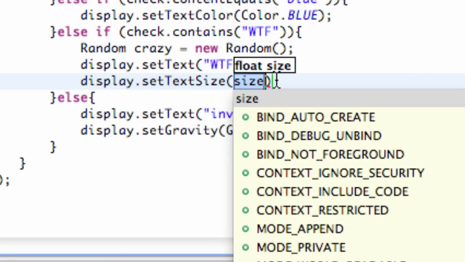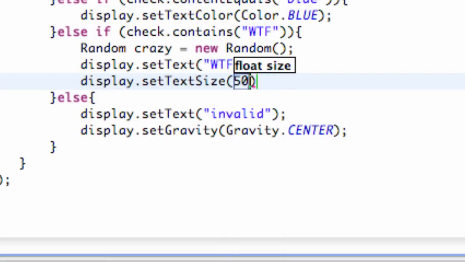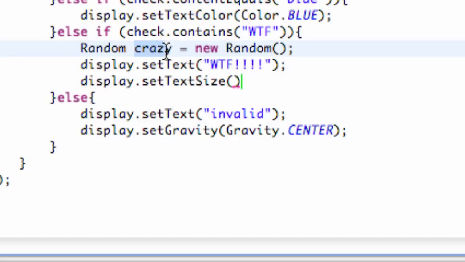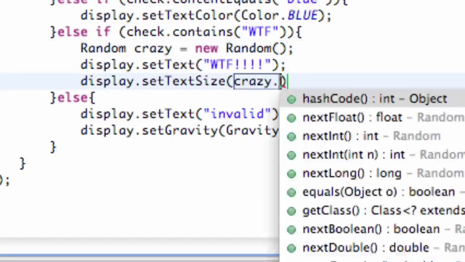and here's where the beauty comes in, because we can just say, you know, like 10 or 50, but instead we can refer to our random variable that we set up called crazy. So we're going to say crazy dot, and this is how you set up the parameters that you want it to randomly select.